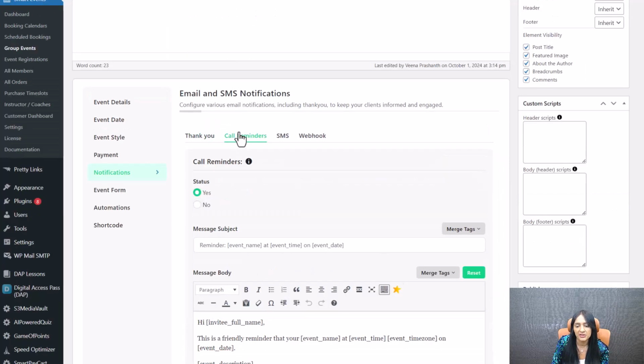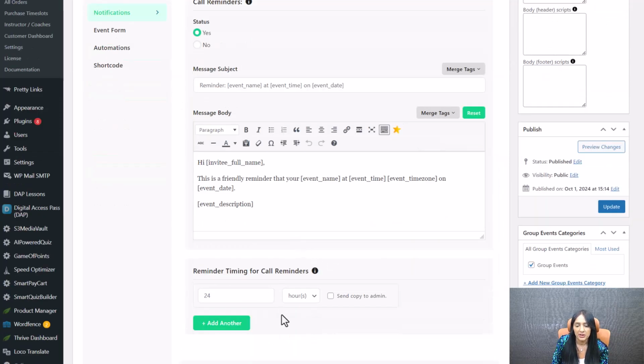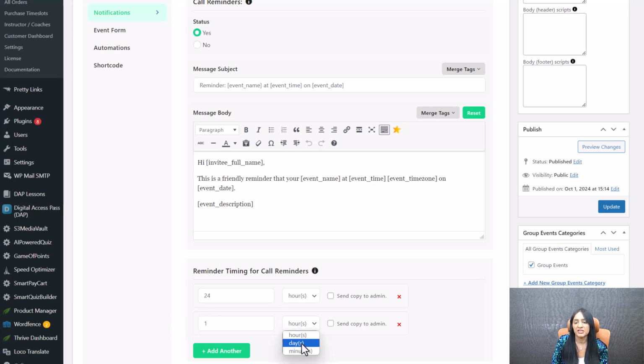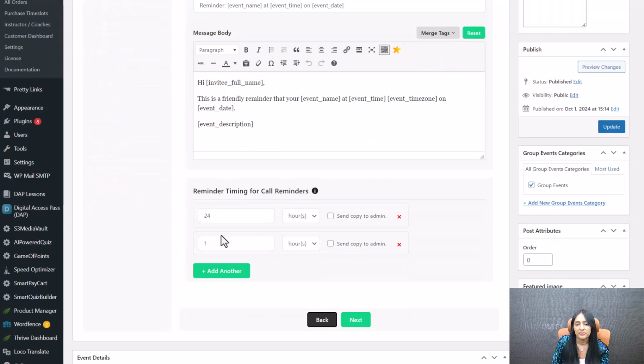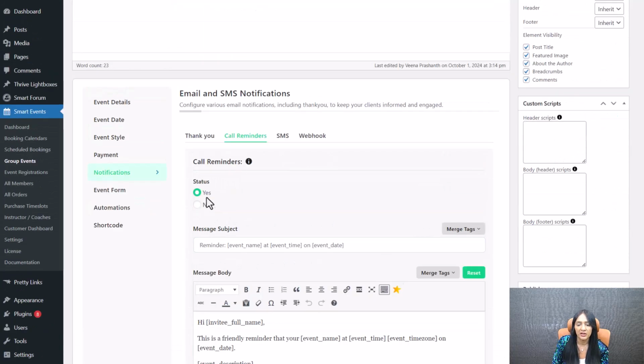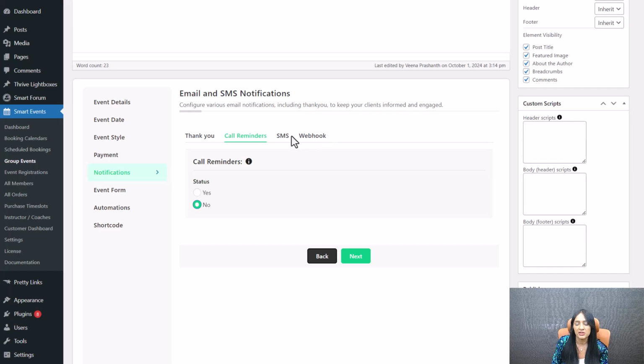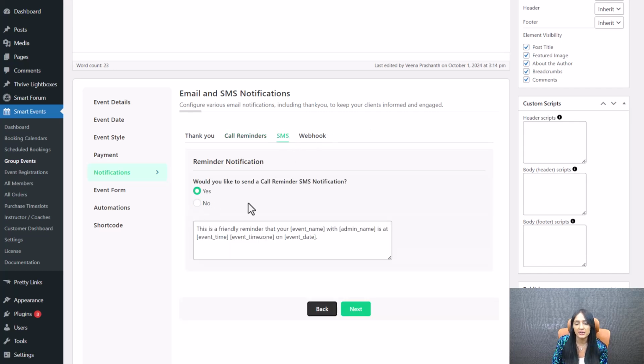Also reminders, you can send multiple reminders too. You can say, I want to send a reminder 24 hours before the event. I want to send another one 2 hours before the event or 1 hour before the event or 15 minutes before the event. You can do all of that using SCC. You can send yourself a copy of that email as well if you want. And if you don't want to send call reminders, all you have to do is turn it off. You can also send text messages, right? If you collect a phone number in your registration form, you can do that also.